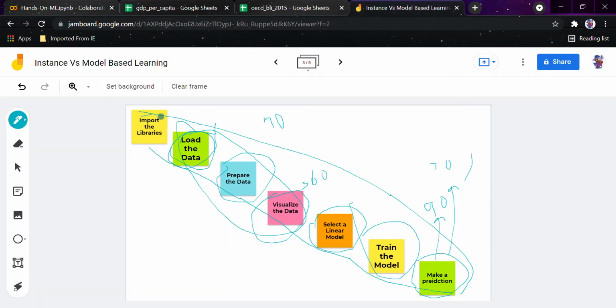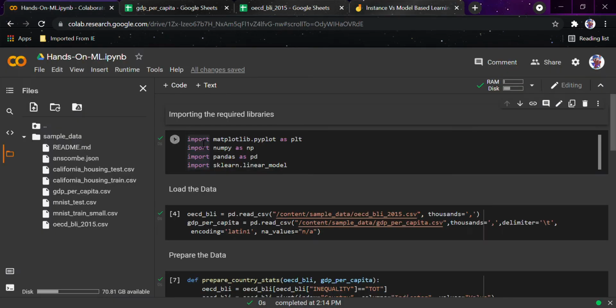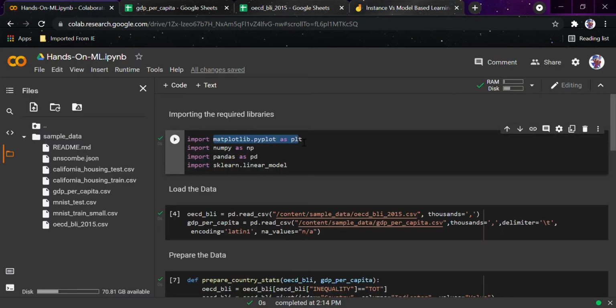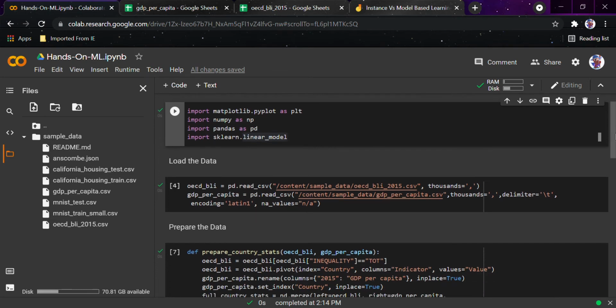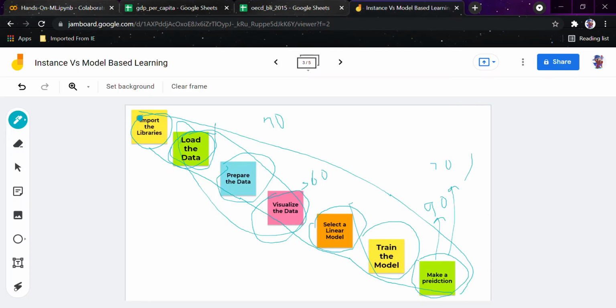The first thing we are going to do is import the libraries that we are going to need in our model. The libraries we are importing are matplotlib.pyplot, then numpy, then pandas, and then sklearn.linear_model. You must be thinking why I have imported a linear model. Basically we are going to implement a linear model here. In future we are going to test different models also. Once you are done with importing the libraries, you need to load the data.